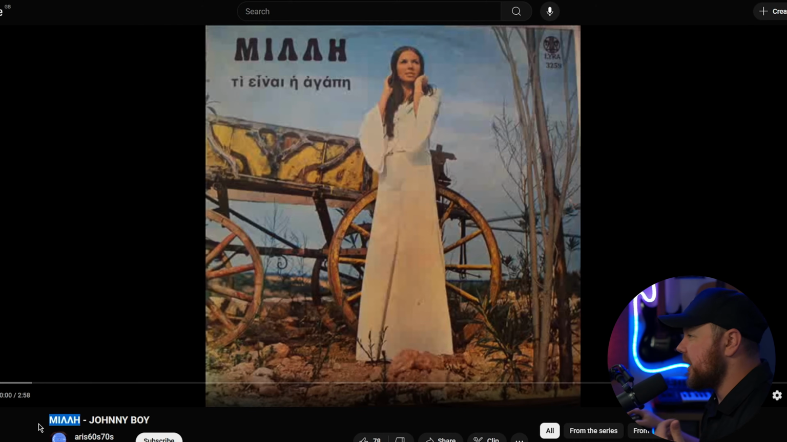So today we're going to be taking a Greek song, flipping it into a boom bap beat. The song that we're going to be flipping is called Johnny Boy. I don't know how to pronounce the name of this artist, and to be honest, I can't read this. If anybody who's Greek, let me know down in the comments what this says. However, here's how the song sounds.